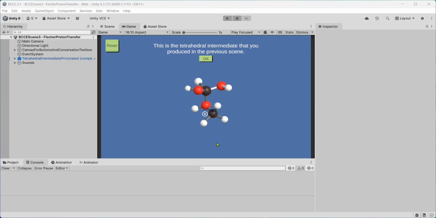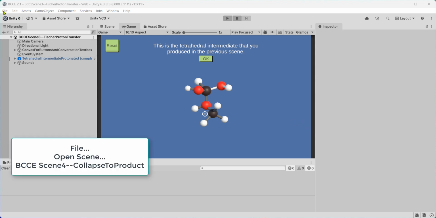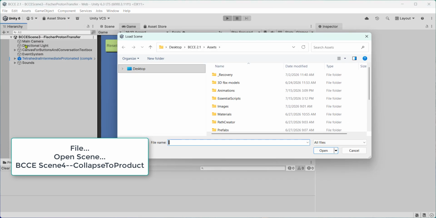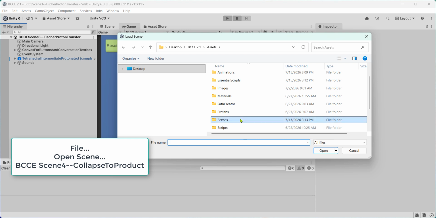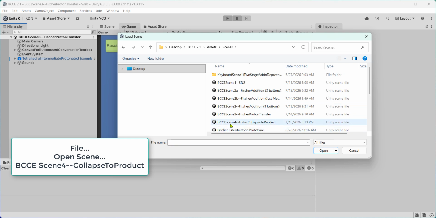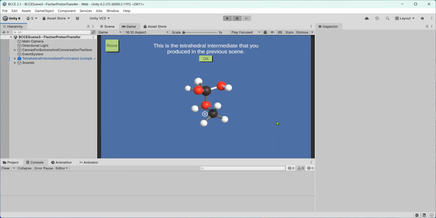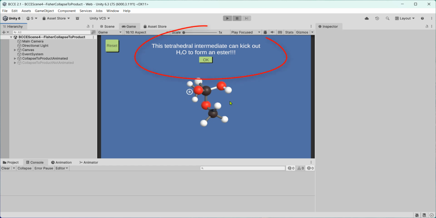Now we're ready to work on the last scene, which is the actual production of ester. So, File, open Scene, Scenes folder, BCCE Scene 4, Fischer Collapse to Product. Should look like this. So this is the tetrahedral intermediate formed after proton transfer. And as it says in the text, it's ready to kick out water as a leaving group to form an ester.